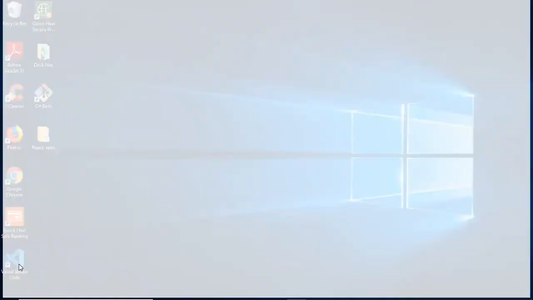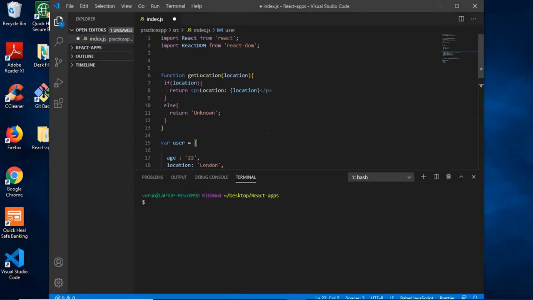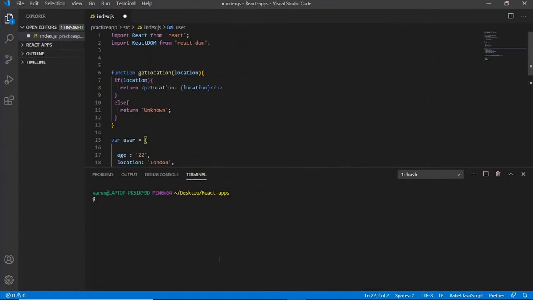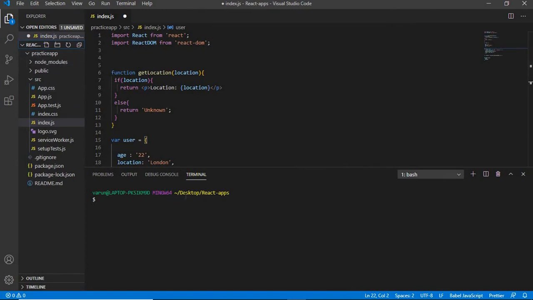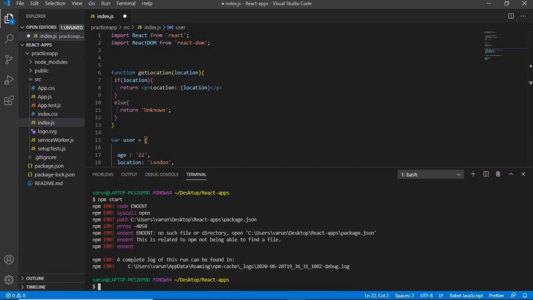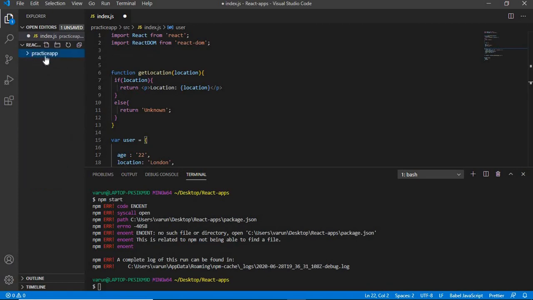When you click on Visual Studio Code and when it opens, you can observe that in the terminal, you're not in practice app anymore. You're just in desktop, you're in React app, but you're not in practice app. So if you say npm start, it'll show an error. That is because you're not in the practice app folder, but whereas you're in React apps directly. So you need to be in practice app directly.